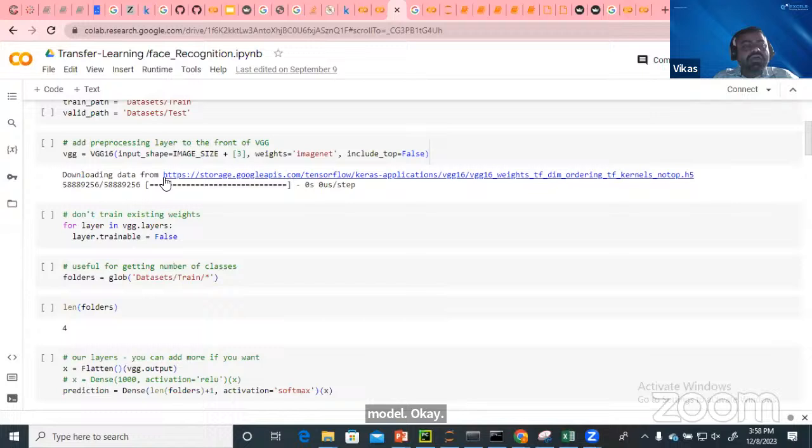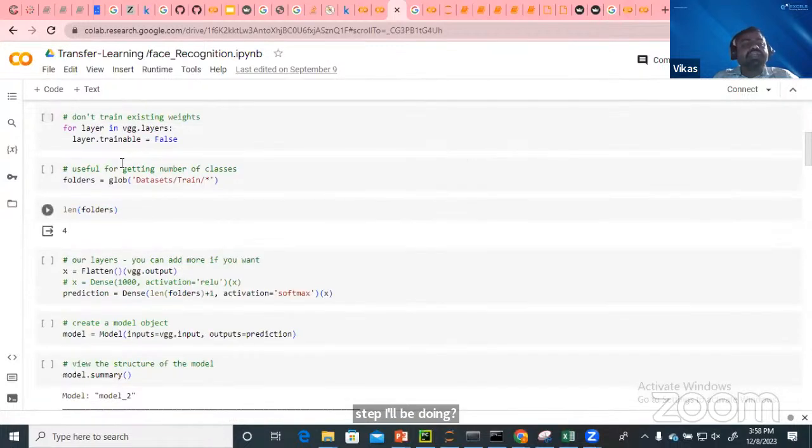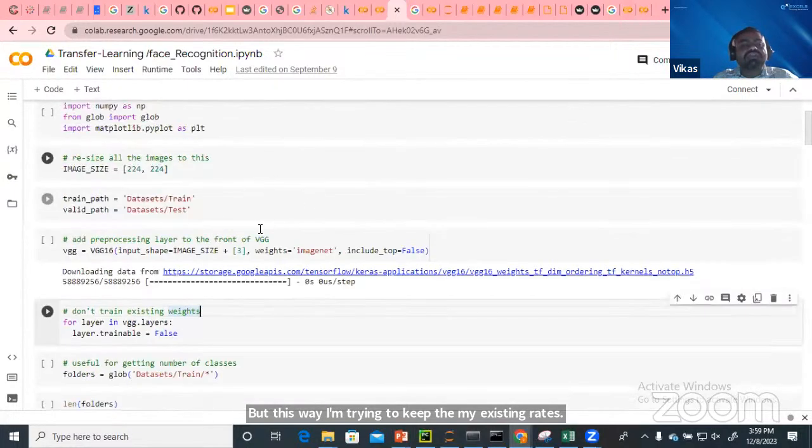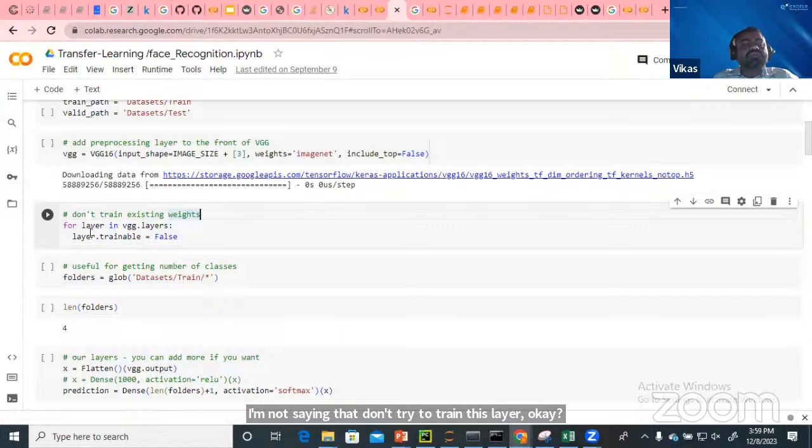Let's try to understand now. So I have downloaded this entire model from TensorFlow, guys. And then what I'm trying to create: for layer in VGG.layers, I'm saying layer.trainable equal to false. In this way, I'm trying to keep my existing weights. I'm saying don't try to train these layers. Whatever these VGG model layers are there, don't train them. This is what I'm trying to do here: for layer in VGG layers, layer.trainable equal to false for every 16 layers.